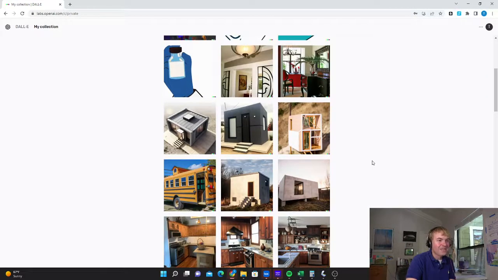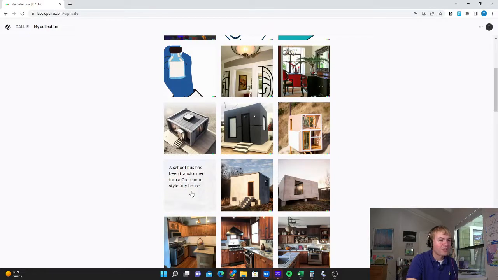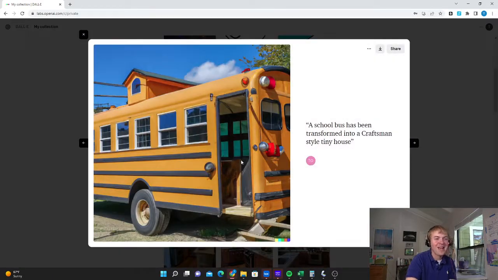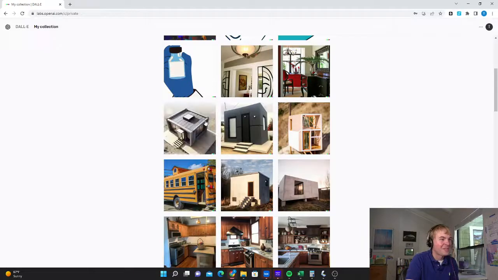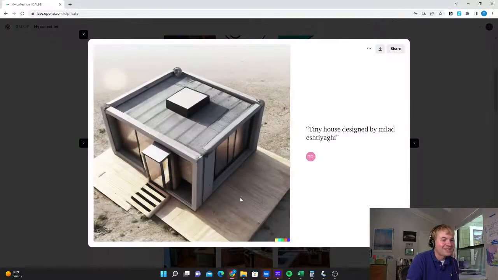I also asked it to imagine a school bus converted into a Craftsman style tiny house, which I love. It's put a little gabled roof thing on top here, and otherwise it's just basically a school bus, but it's got those paned windows that you see in the Craftsman style. So I love this converted Craftsman school bus, and there's maybe some wood paneling in here. There's also a staircase to nowhere on the side here, so a little bit weirder in terms of the rendering, but pretty neat.